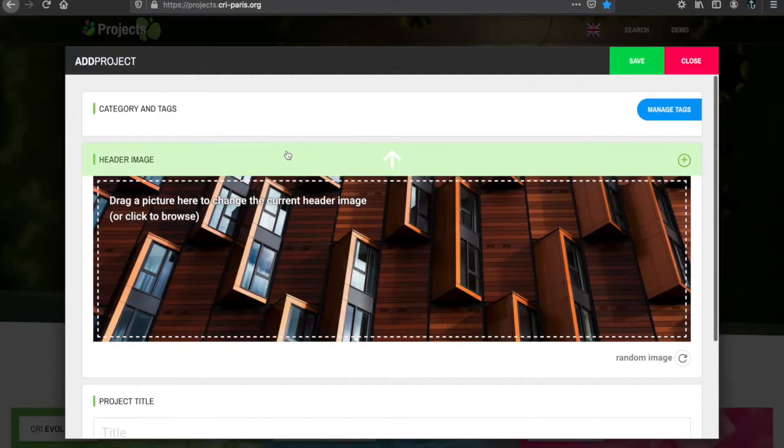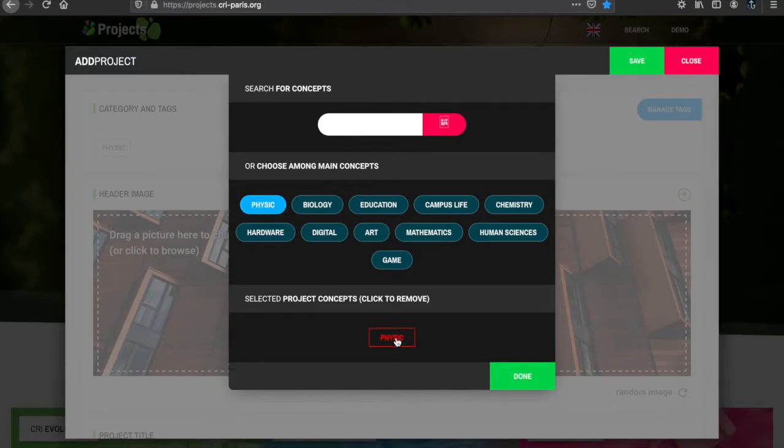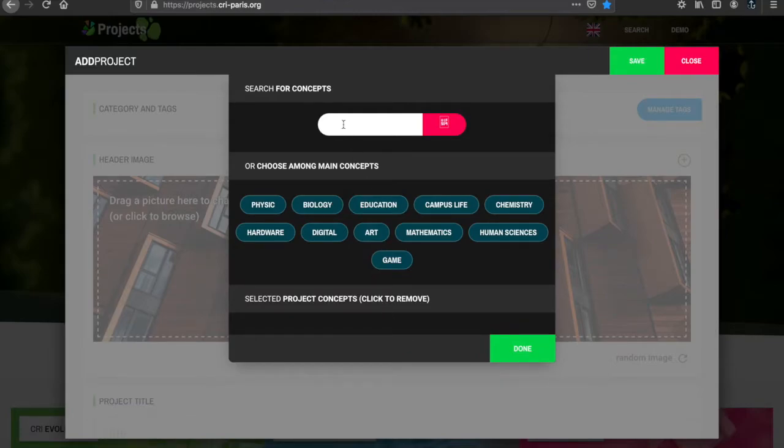So the tag here is related to a filter search, as I showed you. So click on manage tag. You can search for a personalized tag or choose a main subject. Click again, you can delete it.